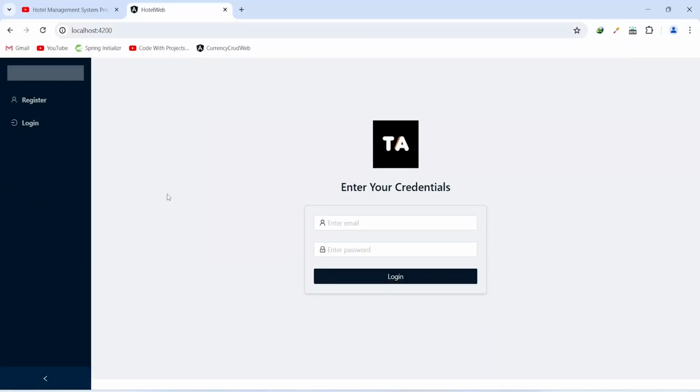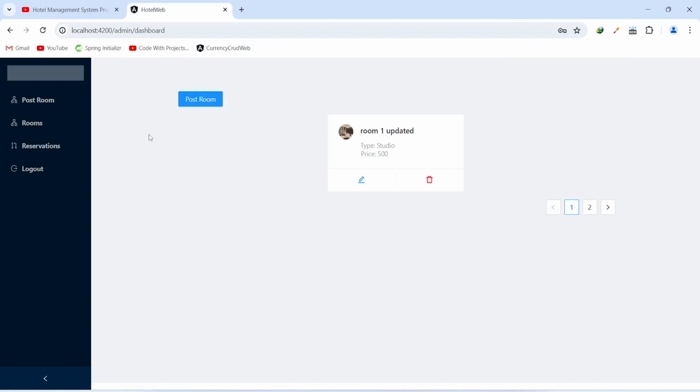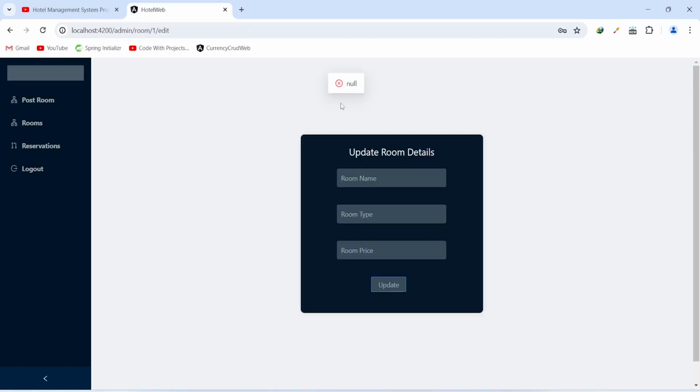In the browser, on the login page, we need to enter the details of the admin user, where the email is admin@test.com. After this, we need to enter the password, which is admin. After this, let's click on this login button. And as you can see, we got redirected to the admin dashboard after login. Now let's click on this edit button of room 1 updated, and as you can see, we got an error.